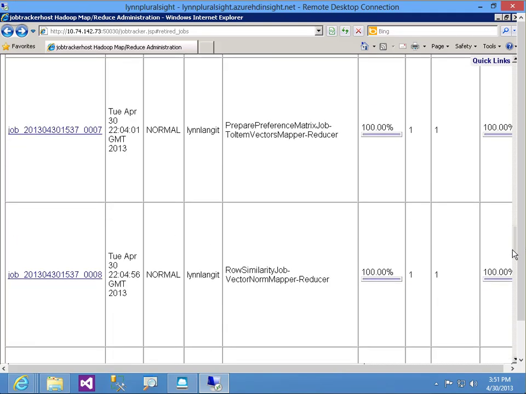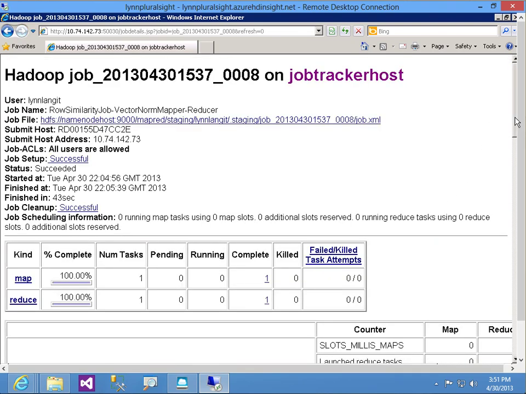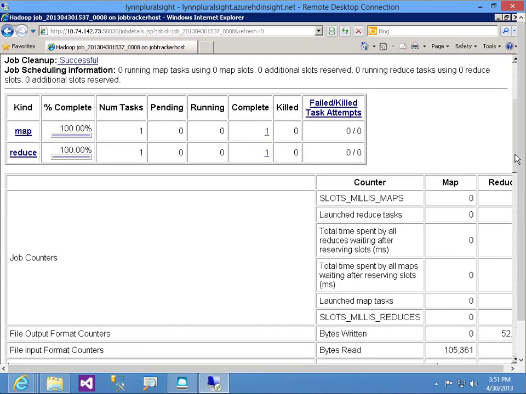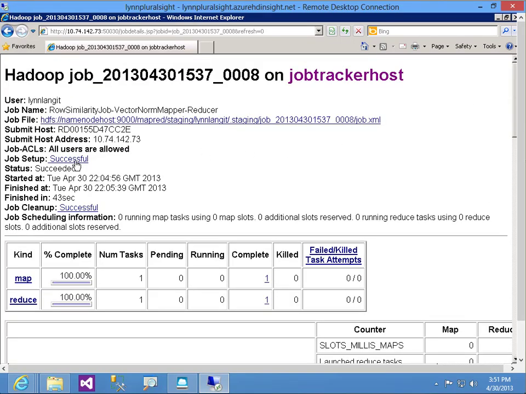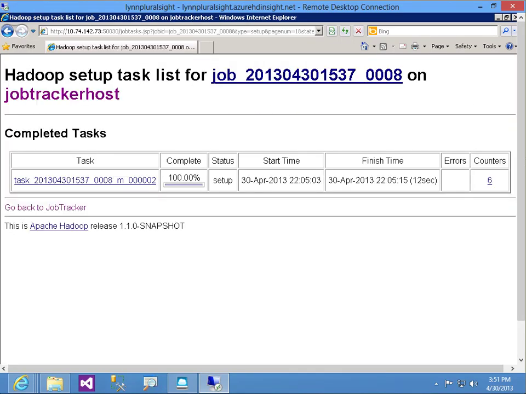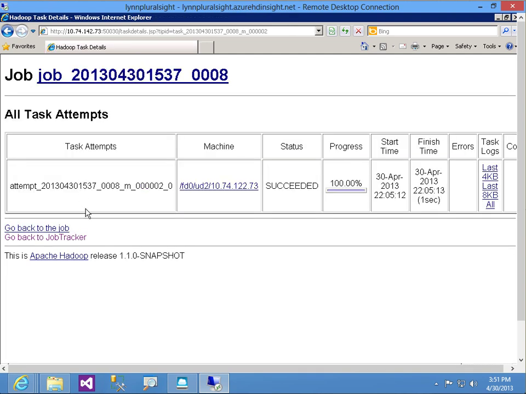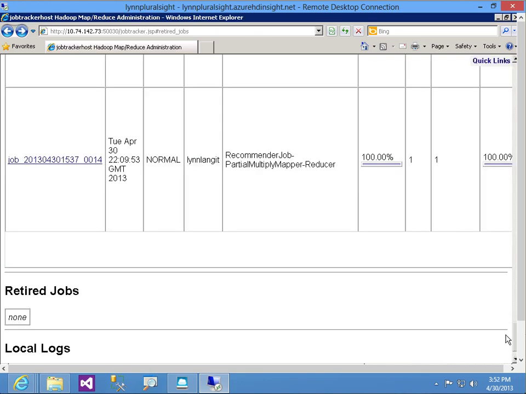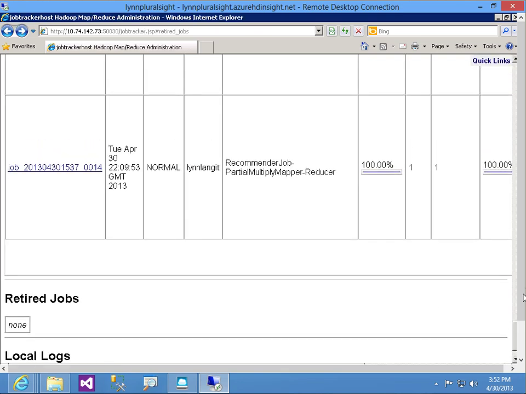Then I can go into the next part of this algorithm, which is a vector mapper reducer, and then I have a vector norm mapper. So for example, I can go into here, and again I can see information about the job itself. I can see that there were setup steps that were also successful. I can go in and I can see that. And here's the first attempt, and I can see even to the level of the machine.